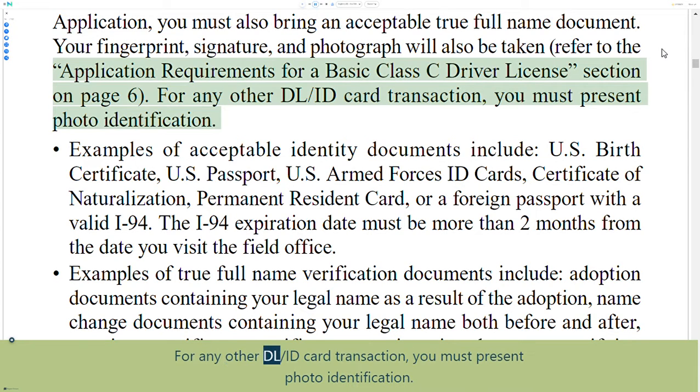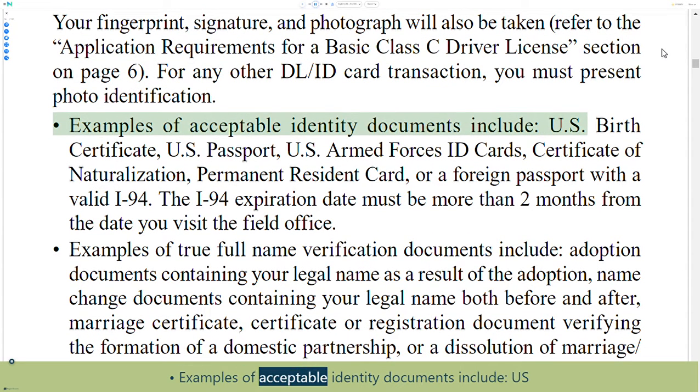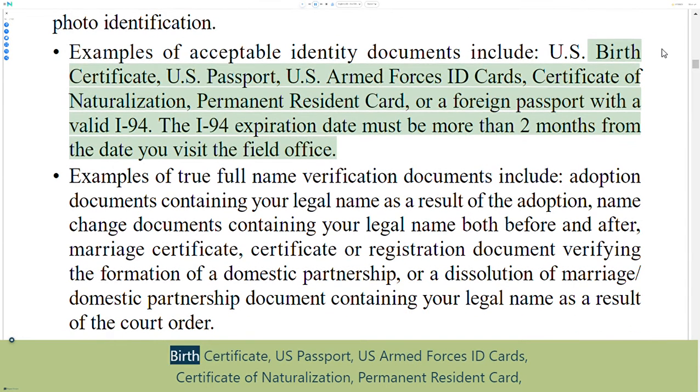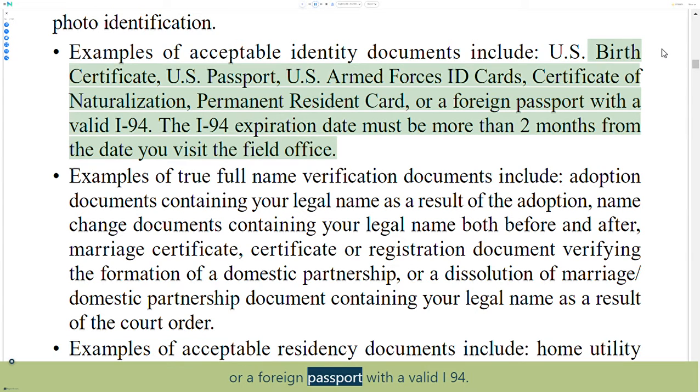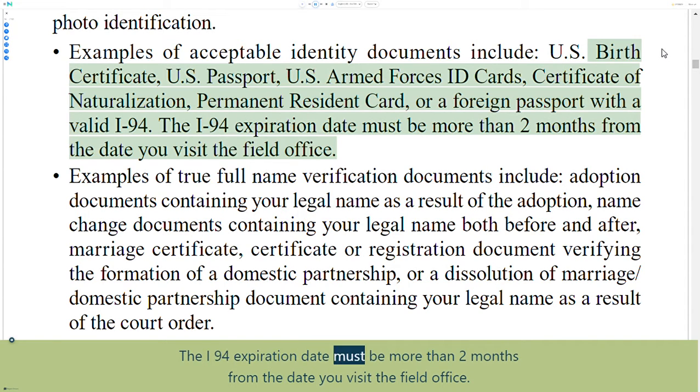For any other DL/ID card transaction, you must present photo identification. Examples of acceptable identity documents include U.S. birth certificate, U.S. passport, U.S. Armed Forces ID cards, certificate of naturalization, permanent resident card, or a foreign passport with a valid I-94. The I-94 expiration date must be more than 2 months from the date you visit the field office.